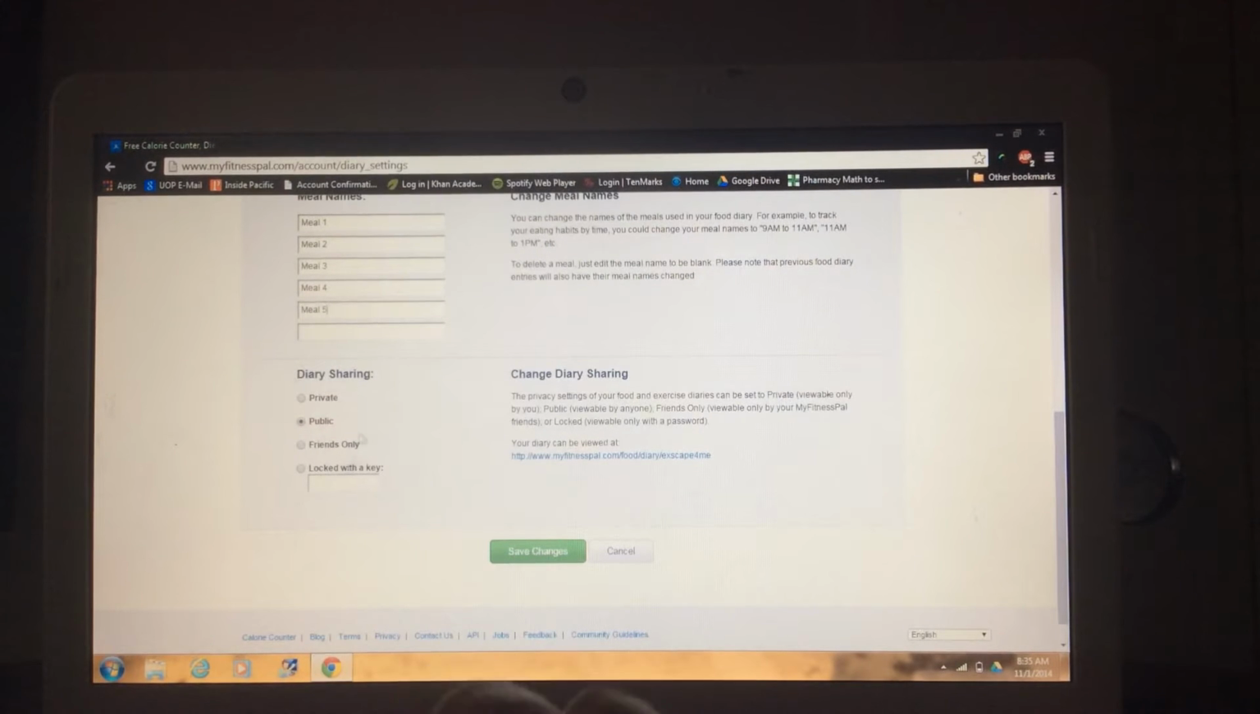And then I also changed my diary from private to public or friends only. Mine went public so that other people could request me and see what I was eating. Honestly, you're going to find, even as a healthy eater, I'm not the healthiest eater because I am extremely picky.